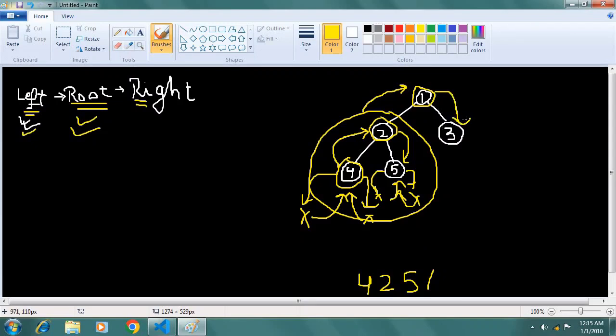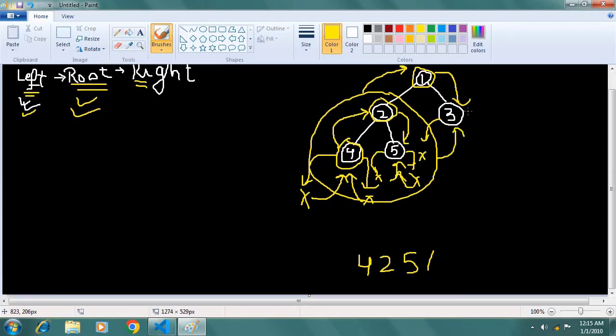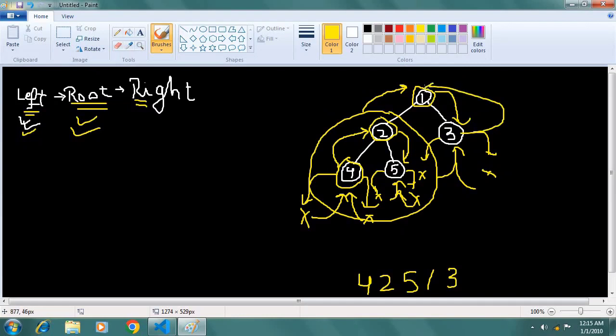Again 3 is my current root. I will move to its left part. I got nothing. So I come back from this part to this part, 3. So I come back for 3. So 3 will be added to the answer because it is the current root. After that I will go to the right part. In the right part I got nothing. So I come back. Finally the recursion goes back to here and the program exits.